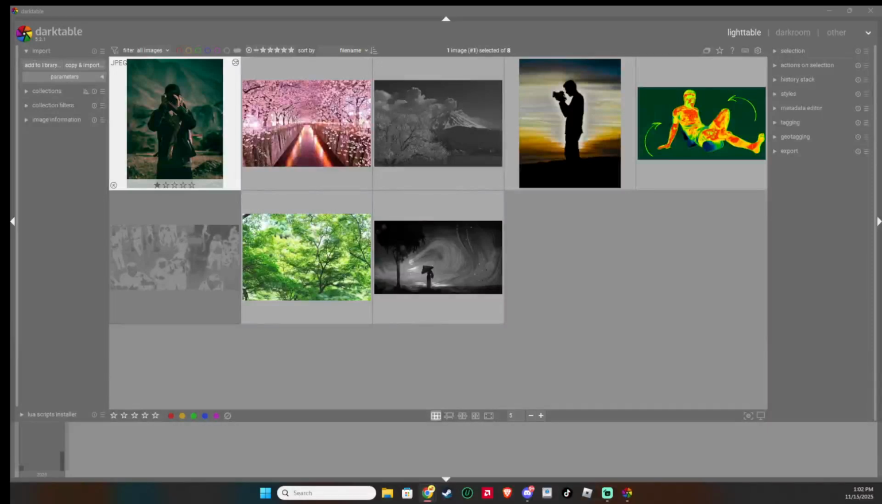In today's video, I'm going to teach you how to create a cinematic look in Darktable. This process will help you transform your images into something that feels straight out of a movie, giving your photos an artistic and dramatic flair. So, let's dive into it, and don't worry, I'll walk you through each step.